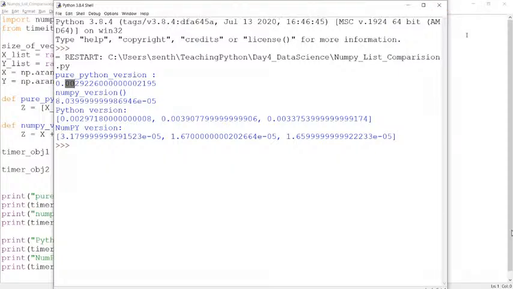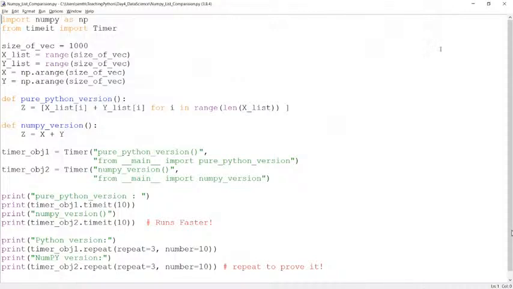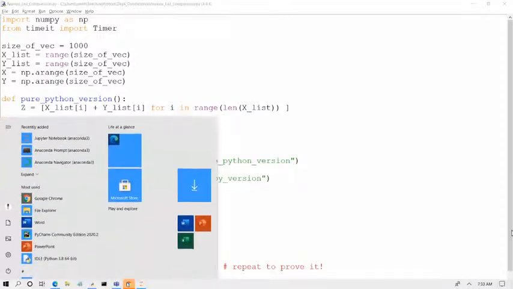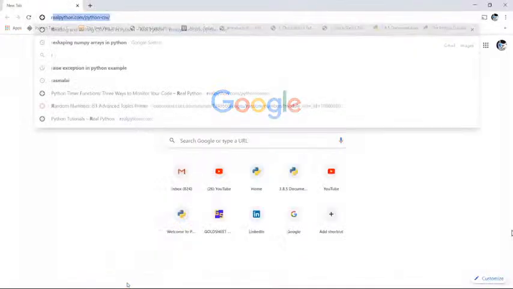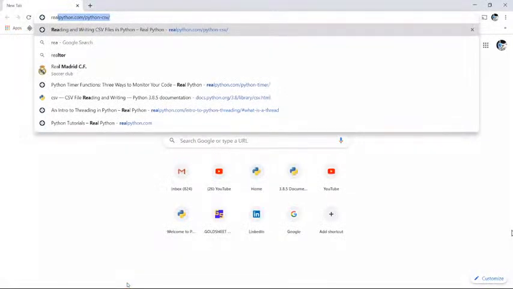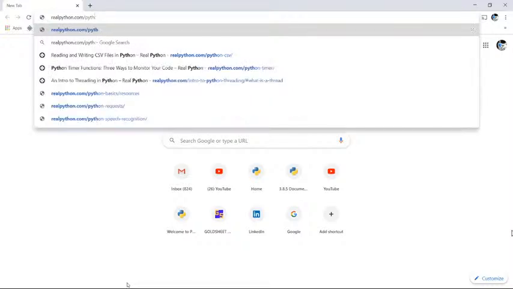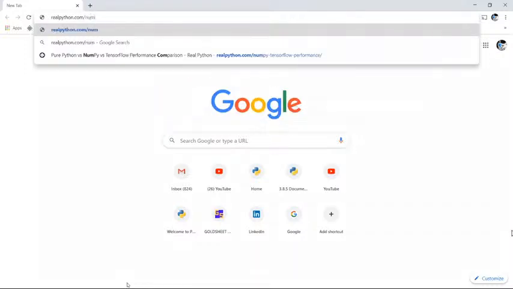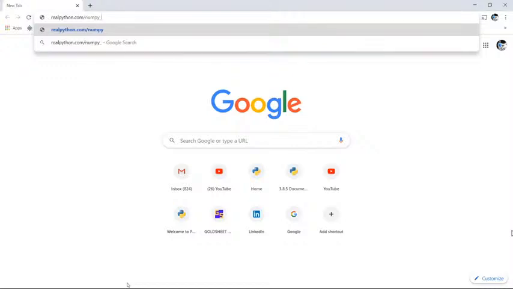So that's how quick it is. Remember in our, let me close this. Okay. Now, for the advanced learners, I want to show you an article. That article is in realpython.com. Please make a note of this. Real, R-E-A-L, python.com. And I want to show you NumPy.